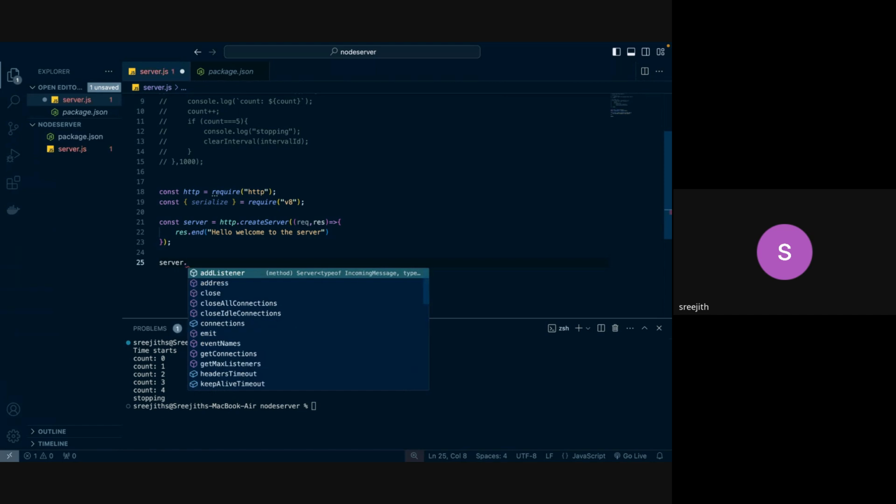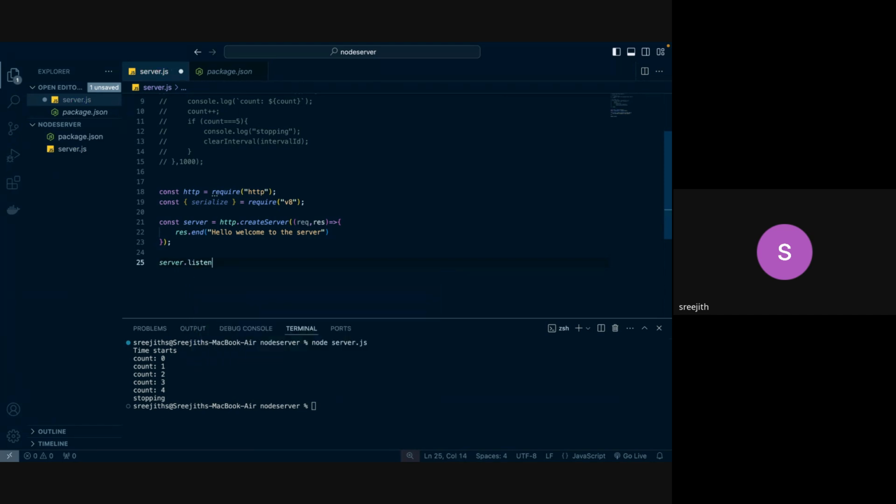server.listen. This server should always keep listening. We don't know when the front end is going to request something from the server, so the server will always listen on some port. So I'm giving that port. I hope you guys know about ports, right?